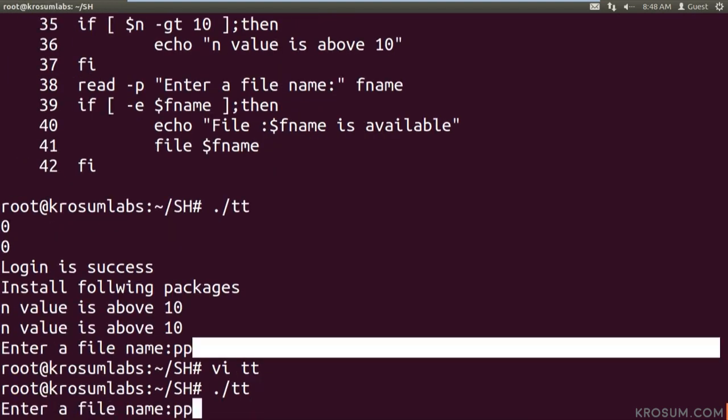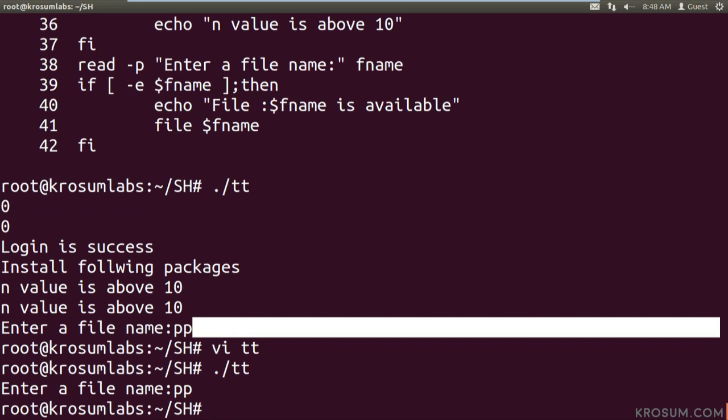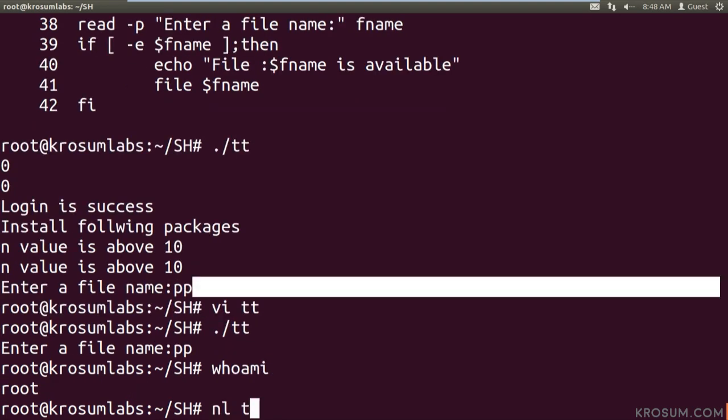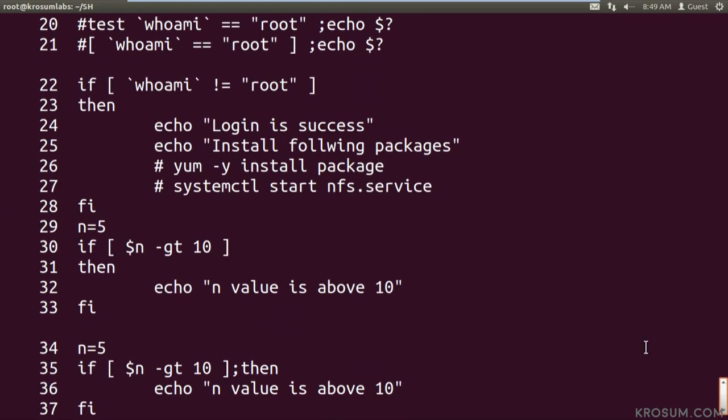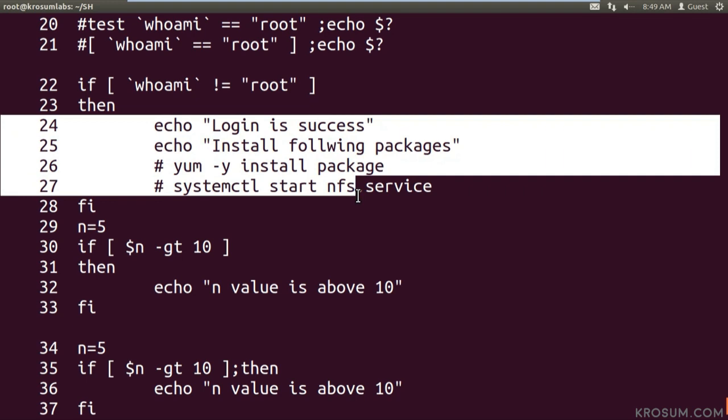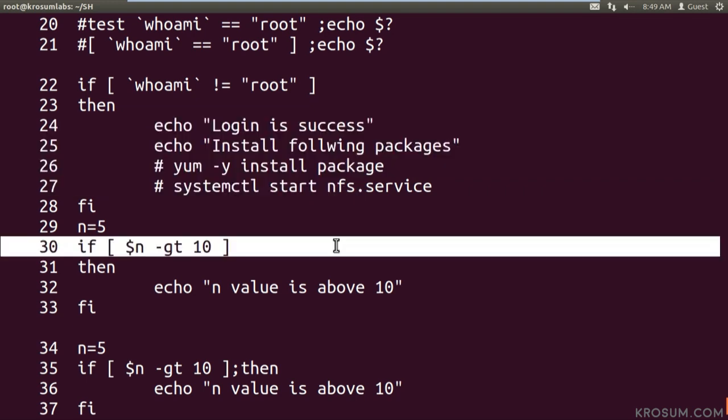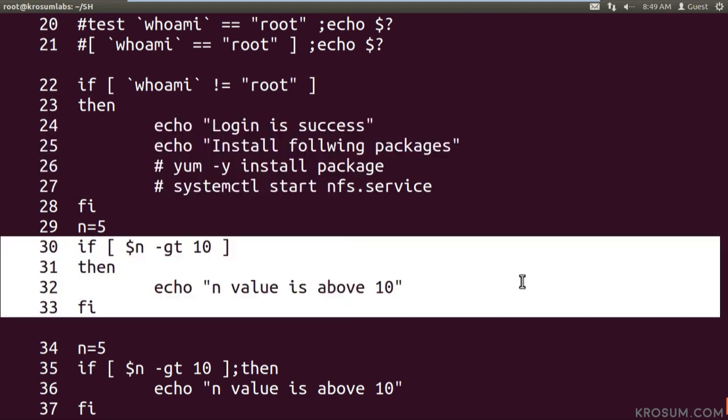There is no action because the login name is the root user, the whoami output is root. What I mentioned is that the whoami output is not equal to root, so not root user, condition false. False means it won't take you inside the true step. N value greater than 10 is false, so it won't be allowed inside.